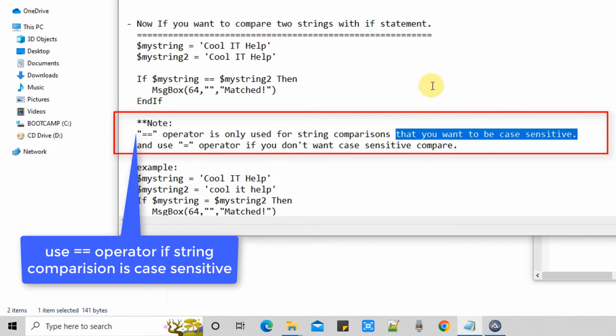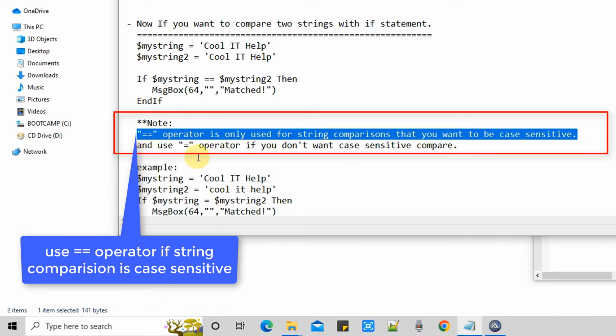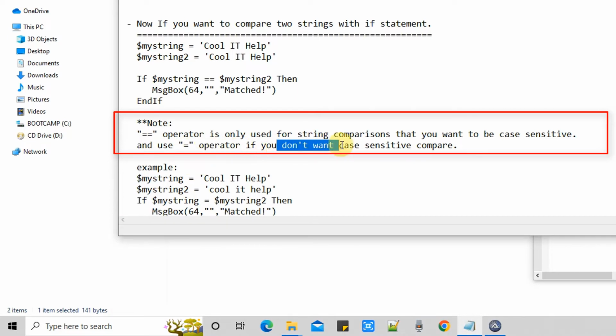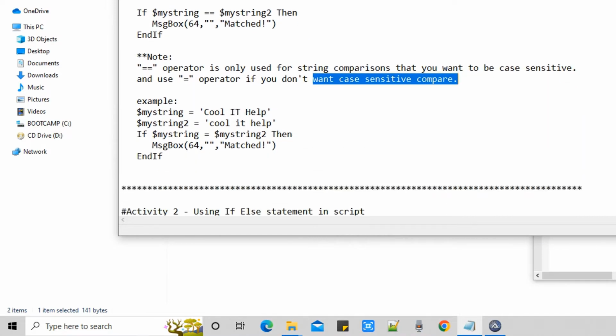Suppose you want to compare your strings on a case sensitive basis, meaning exactly the same. In this example we have the same string, with each word's first letter in uppercase, and it is compared through the double equal operator. And suppose you simply want to compare your strings and you don't bother about case sensitiveness, then you simply go with the single equal operator. I will show you one example which I have written in this notepad as well, so that will clarify everything.